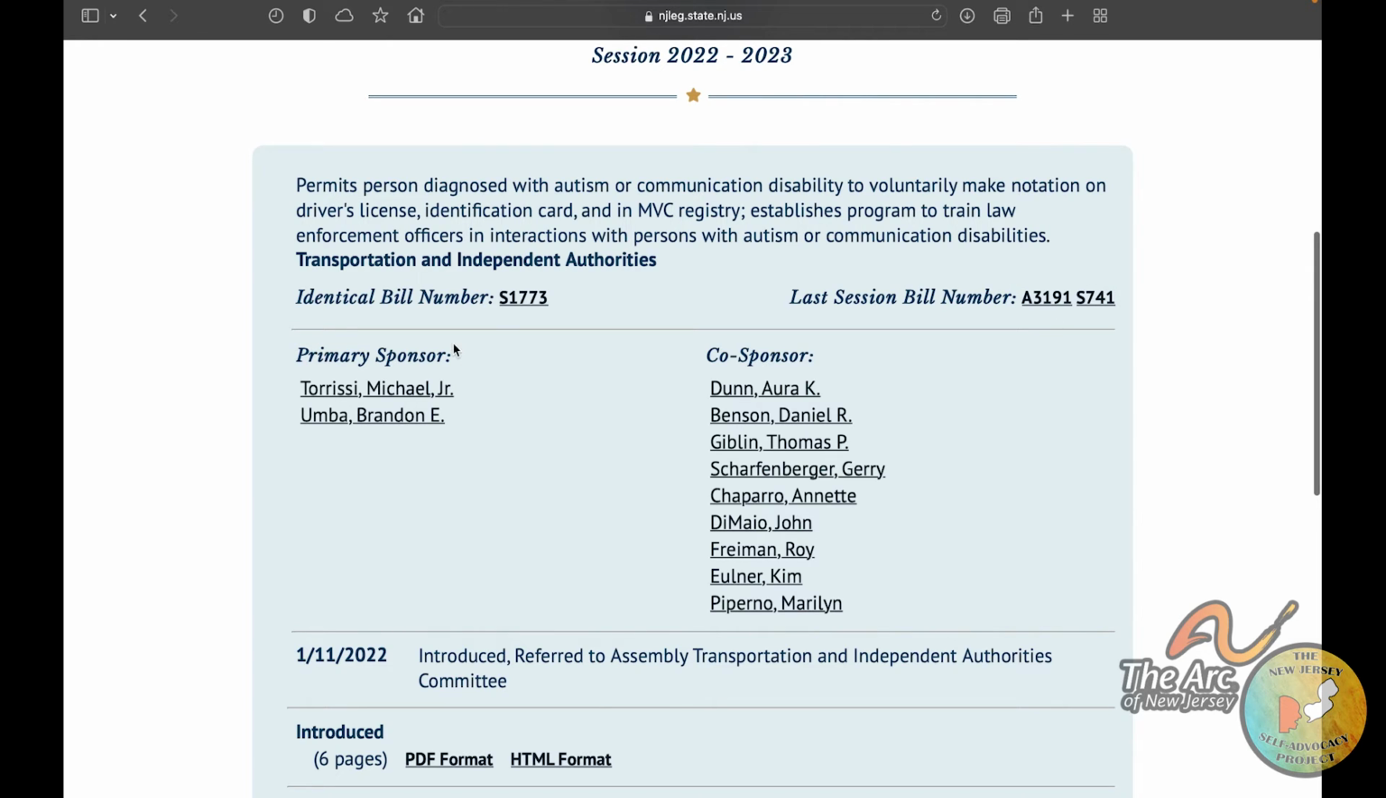And then it's important to know who the sponsors are, because you can reach out to these people directly and let them know how you feel by either a letter, on social media, or you can leave them a phone message. You can advocate and have people also reach out to them.